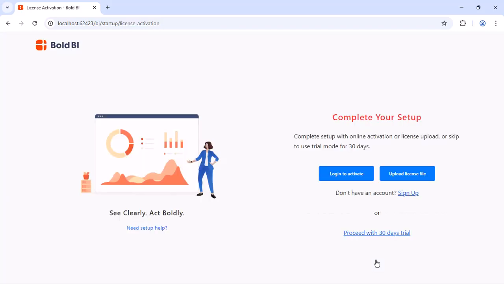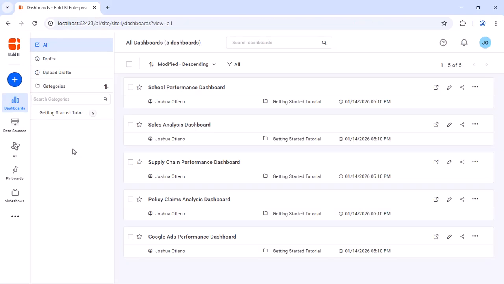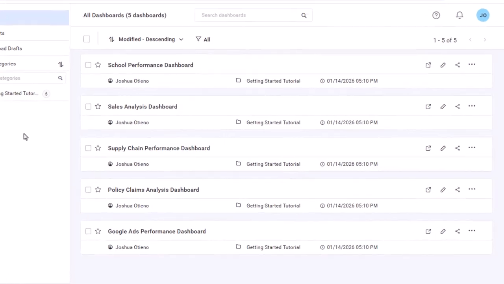After the deployment is completed, activate your subscription by logging in or uploading the offline key. In this example, I click Login to activate my account. If you have multiple licenses, it will then ask you to select the license. If you have only one license, then this process will be skipped. Thereafter, you can manage the account or create a dashboard.